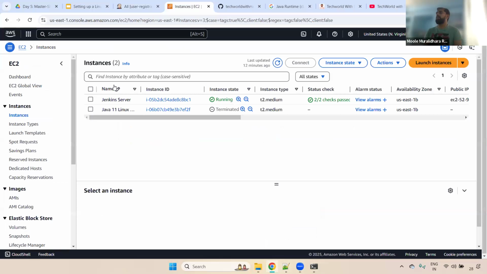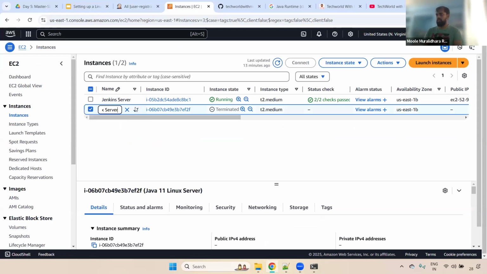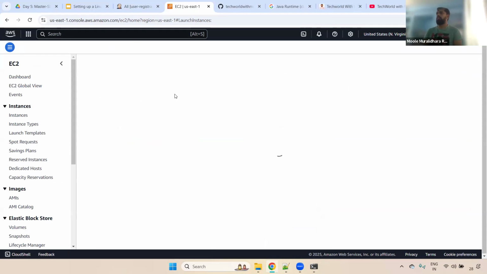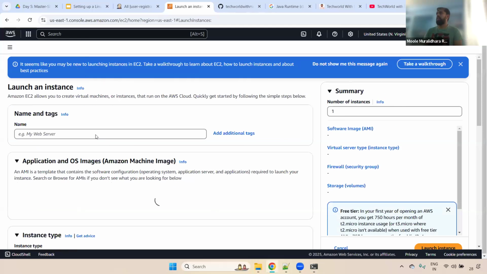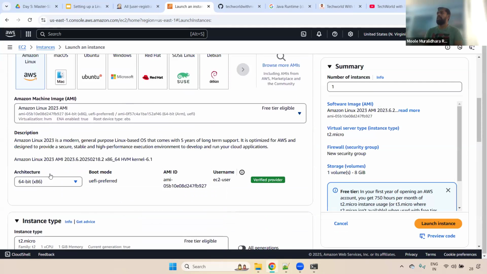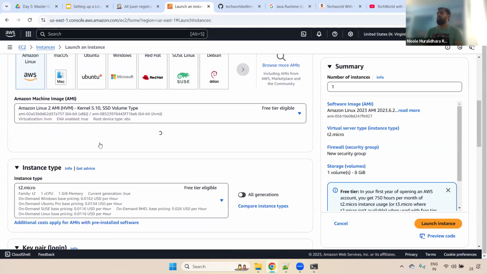First I'm going to create the server. Here I'm clicking launch instance. I'm going to create a Linux server, Amazon Linux 2 only, and I'm naming it Java 11 server, just for understanding purposes, guys. Here you can select Amazon Linux 2. I have mentioned that we are using Amazon Linux 2 only.